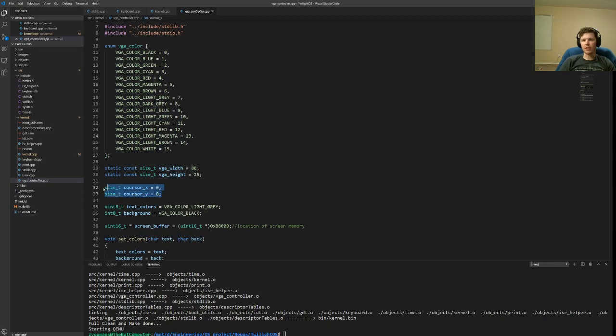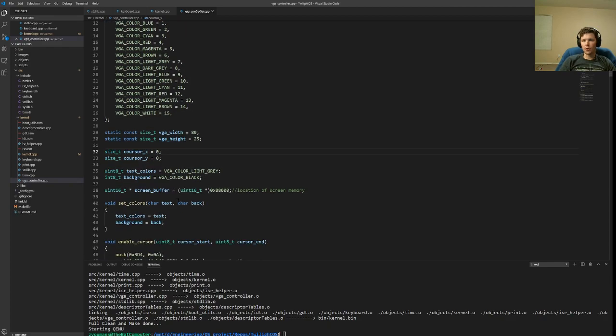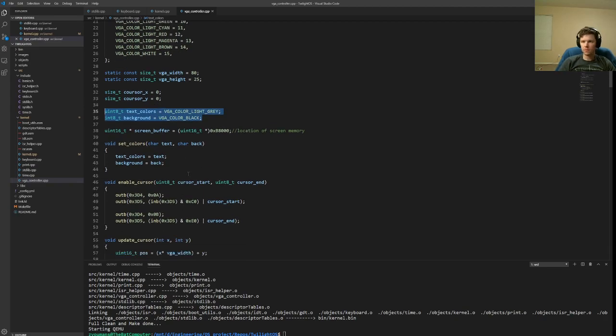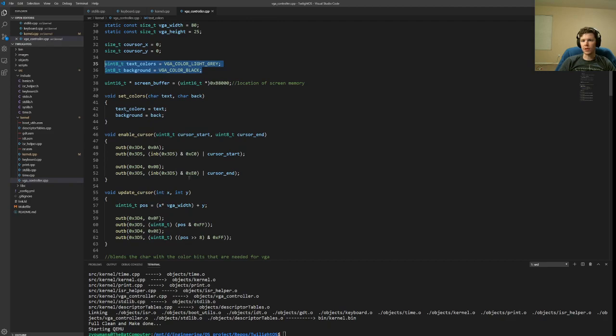It keeps track of the cursor X and Y. So these are things that would be great to make member variables of a VGA driver class, so it can keep track of them on its own. It can keep track of what color it's currently printing characters at. So that would be nice.